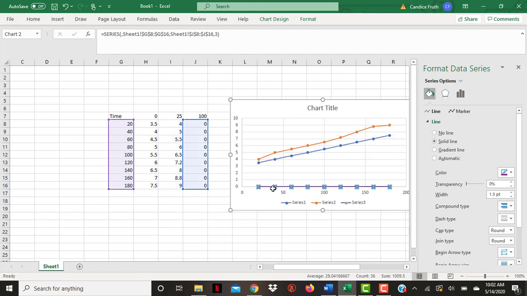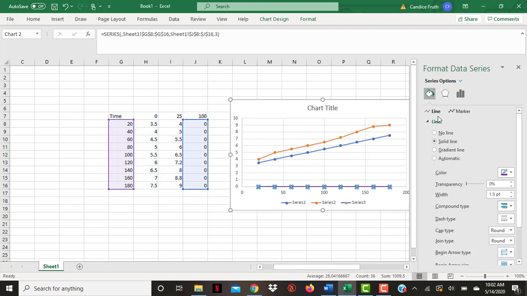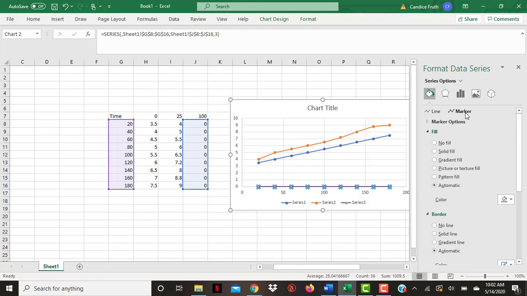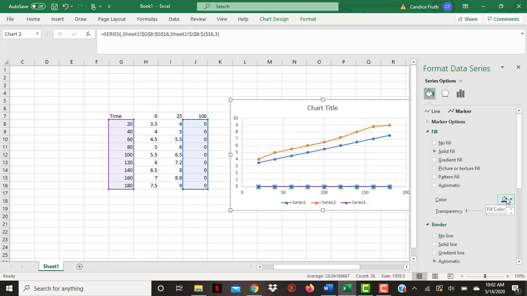So in the case of our 100 degrees Celsius, it's sitting down here on the axis, which can make it a little bit difficult to see. So I'm going to change the color of the marker itself. When you click on the marker, you come up here to the bucket and you click on marker on this side. And you can see that we have a fill option. I'm going to click solid fill, and now I'm able to select the color I want, and in this case I'm selecting purple.